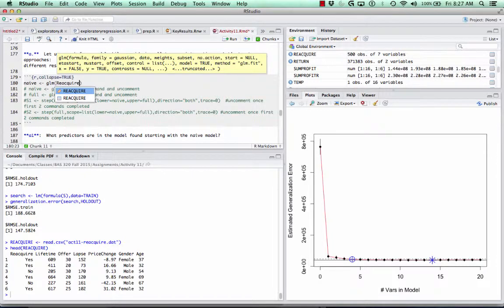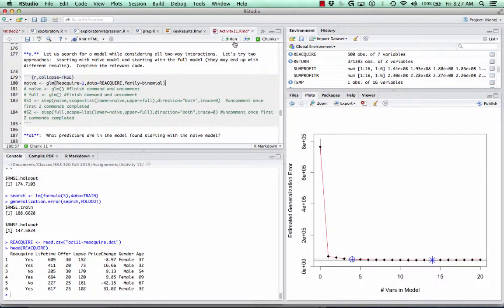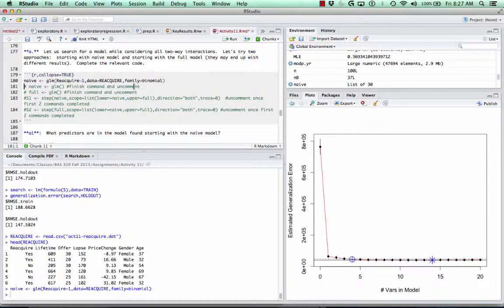For logistic regression, we know we need to use glm, and in this case, we're predicting the column reacquire. And the naive model, its formula is always twiddle 1. Basically, don't use any predictors. And we are using the reacquire data set. And to turn on logistic regression, we always have to put in family equals binomial. So there's my naive model.